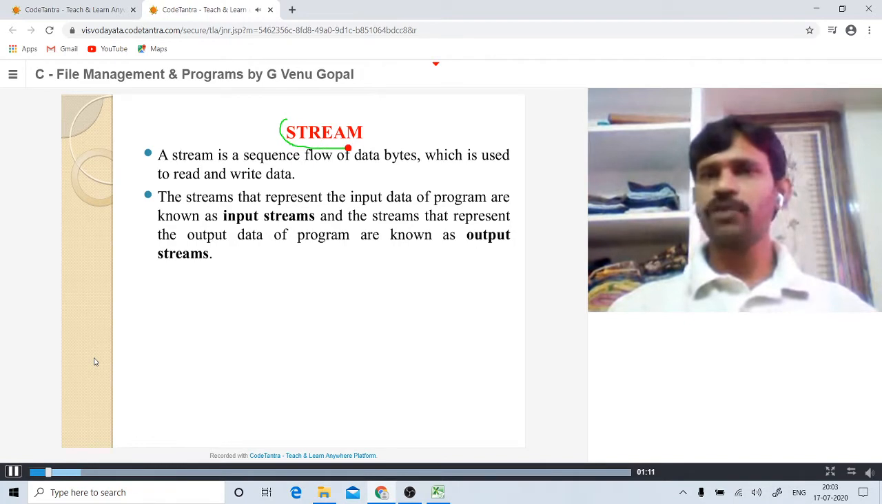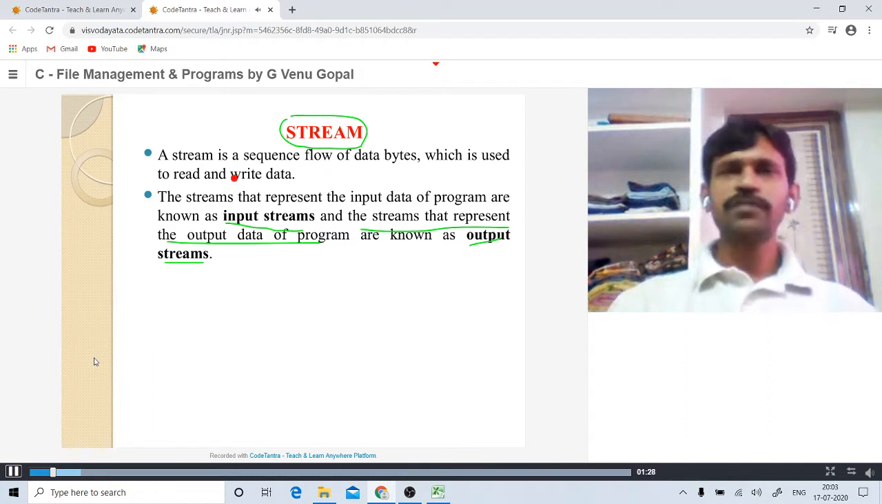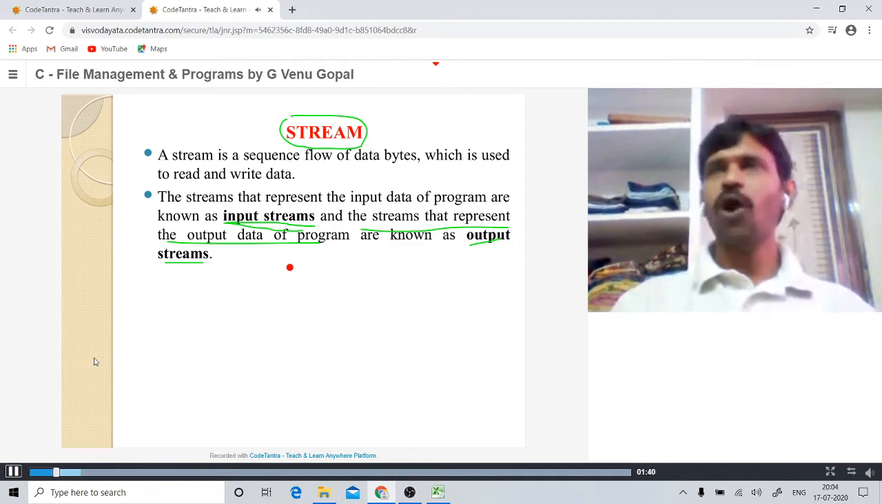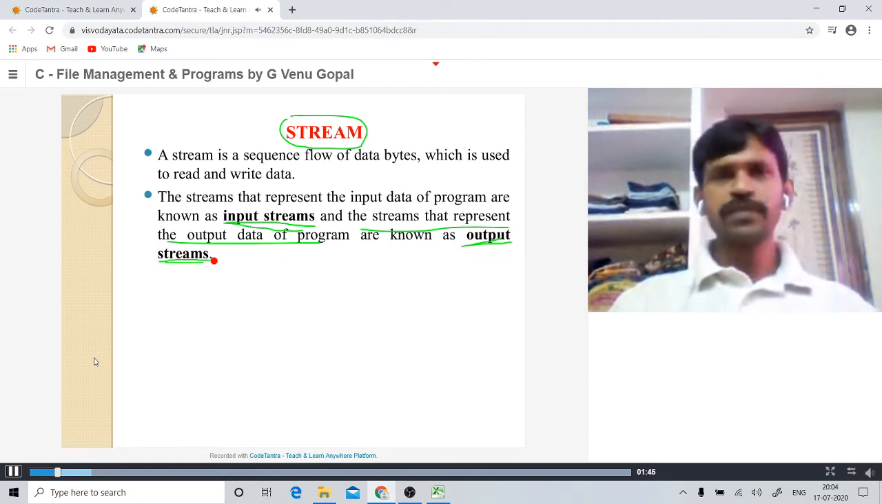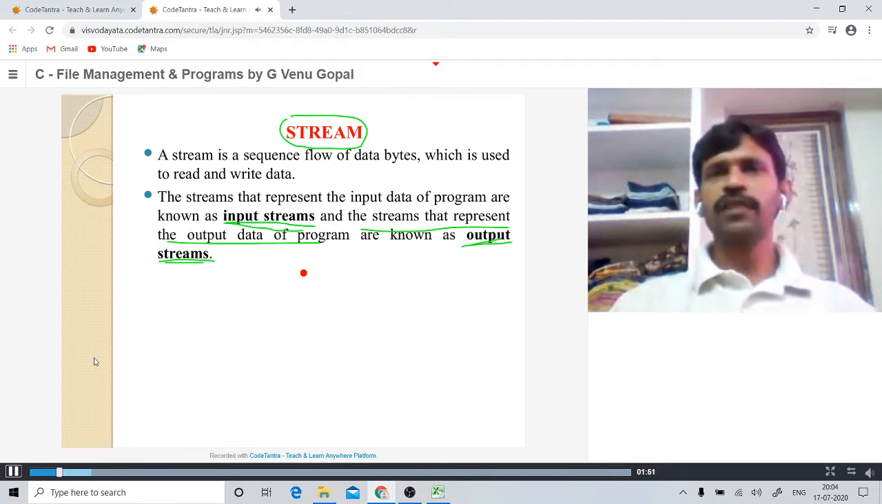It is called a stream. The streams that represent the input data of a program are known as input streams, and the streams that represent the output data of the program are known as output streams. Here we must know two more words relating to these streams. The input stream is the stream where the data are going to be stored before they are loaded into the main memory or into the physical storage system, that is, the file. And the output stream is a sequence of bytes meant for holding the data values before they get printed on the screen.